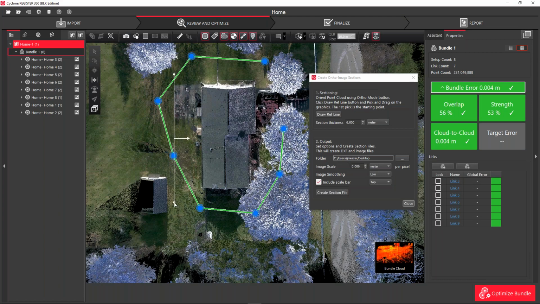If I try to create this crooked, it won't let me, right? It's going to be perpendicular to whatever object. So straight up and down, or straight east and west, or left and right. And I'm going to set a thickness. Now the thickness is going to determine how far along this line we're going to be able to look. So I've got it set at 6 meters. That's going to be fine for me. And I want to include a scale bar.